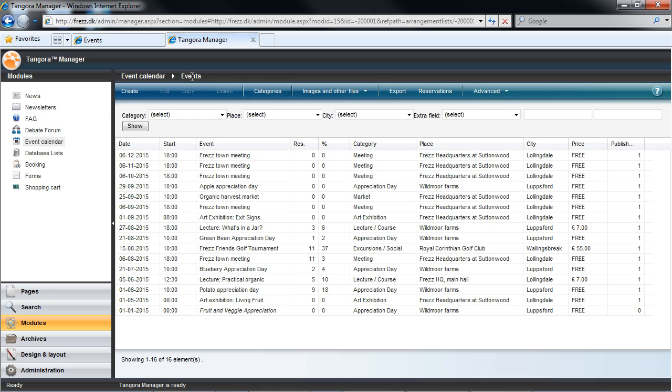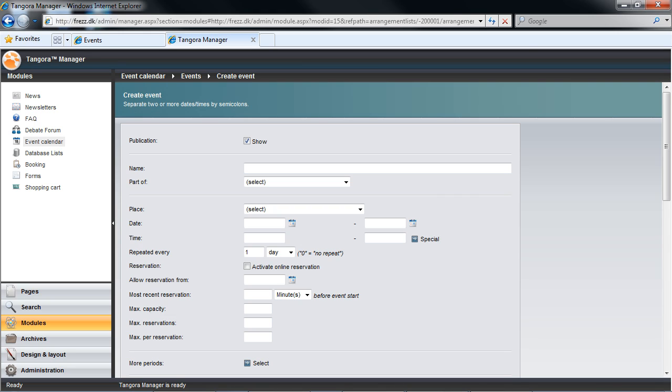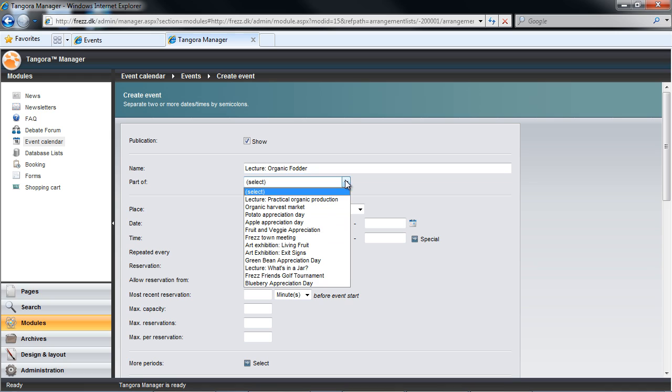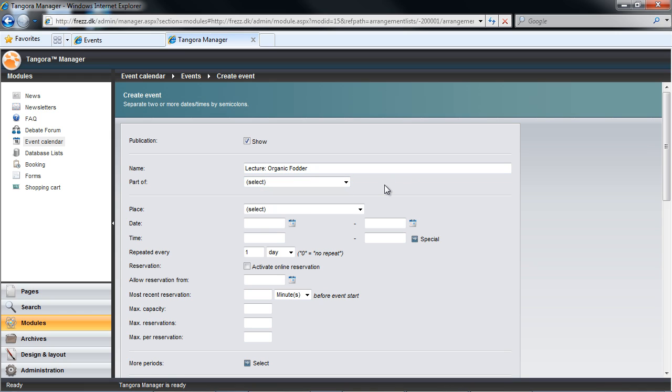Let's go back to our event overview and create a new event. I'll just hit Create, and then it's a matter of typing in the info. Let's say we have a lecture on organic fodder. I'll type the name in here. And incidentally, if you have an event that's part of a broader series, you can indicate that here under the Part of field, and then there are some different options to display related events on your website as a series.